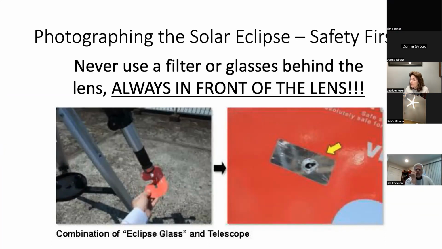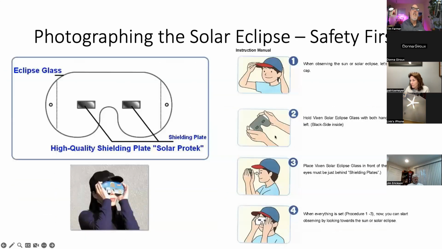So I hope I've got this down. Be safe. Do not point your camera at the sun without the proper filter on it. You will destroy your camera and possibly hurt your eyes. I hope I've made that point clear. I don't want to harp on it more, because I hope you get it.